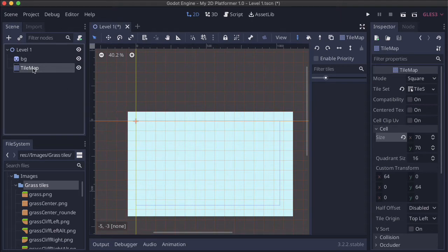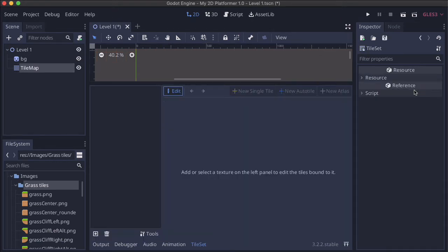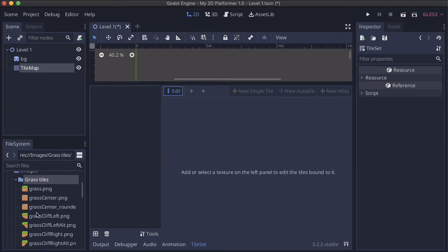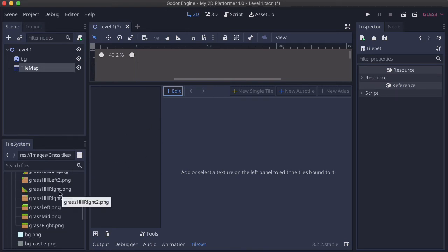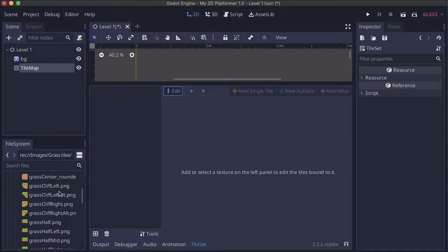So let's go back to the tile map, and then let's come over to where it says tile set and just click on it, and it opens up the tile set, and this is where we're going to set up our tile map. So what we need to do is import all of these grass images into this area here. I'm just going to do a few for you, but then you can do all the rest of it. It does take a little bit of time, but it is quite repetitive.